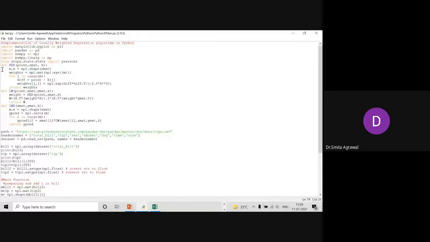Ker is the name of the function, and these are the parameters that we are passing in the function. In this function we are passing point, comma, xmat, comma, k. So three parameters we are passing in this particular function. Then m comma n is equal to np1.shape of xmat. Weights is equal to np1.mat of np1.eye of m. The eye function is used for the identity matrix.